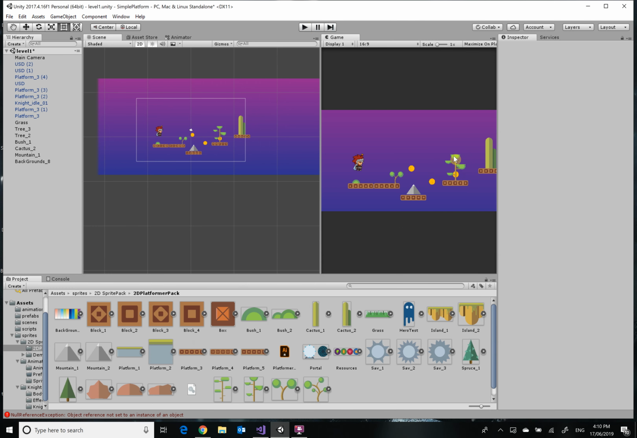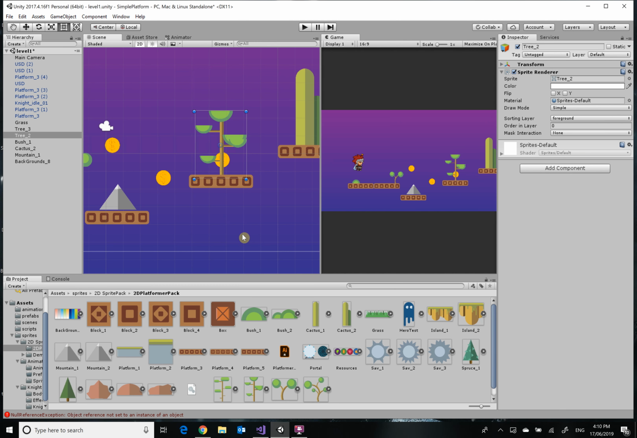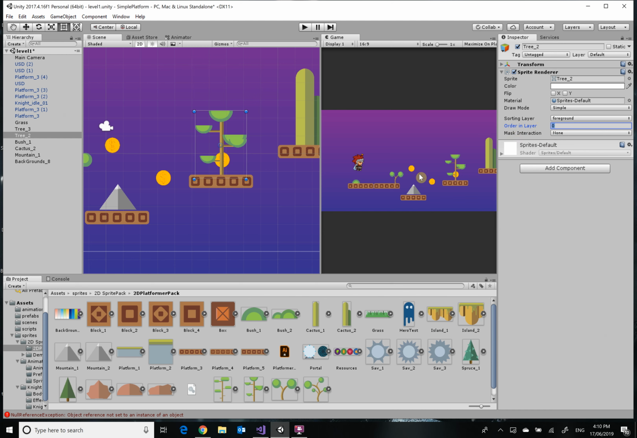Now notice here how my tree and my coin are put together, but my coin is behind my tree. If I want two things to be on the same layer, but I want to arrange in what order of the layer they are, I can give a value to this order in layer section right underneath the sorting layer. So currently my tree is set to 0. I can make that a negative number to push it back. So that's behind the coin.